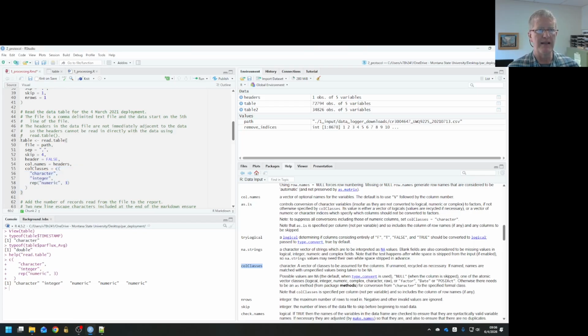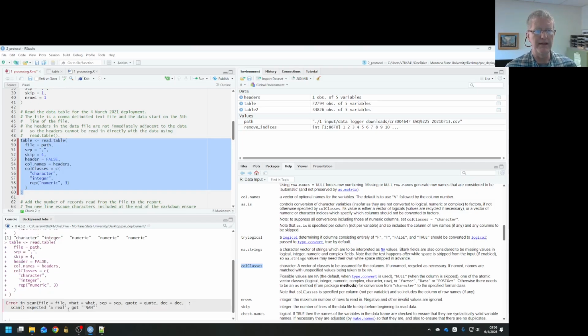I am just going to highlight this line of code and rerun it to read in the table. And you can see that I get an error. It says error in scan. That means it's running the function scan as part of read.table to do its job. And scan expected a real but got this string NaN. What this is saying is that it's trying to find a real number in the character strings in the text file, but it found this character string NaN, in quotes, in the text file.